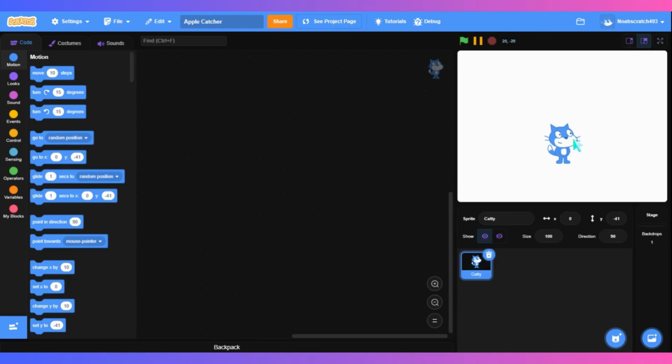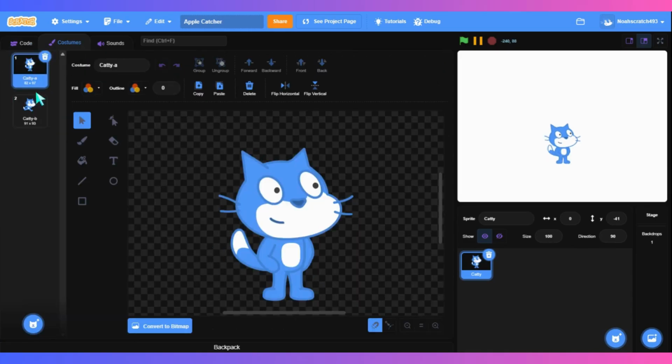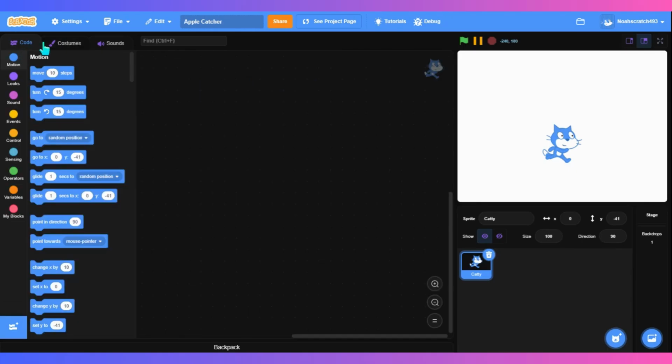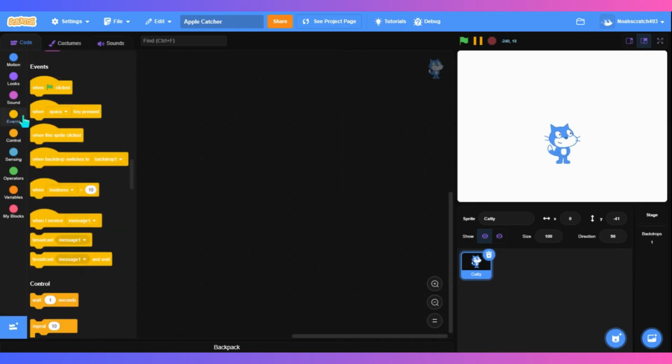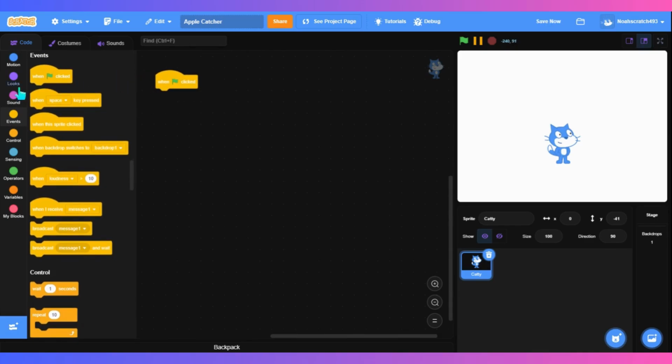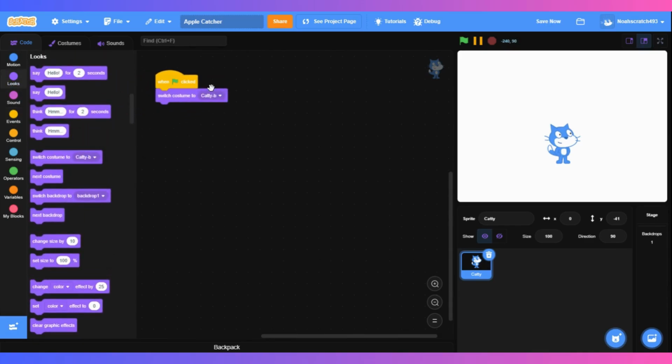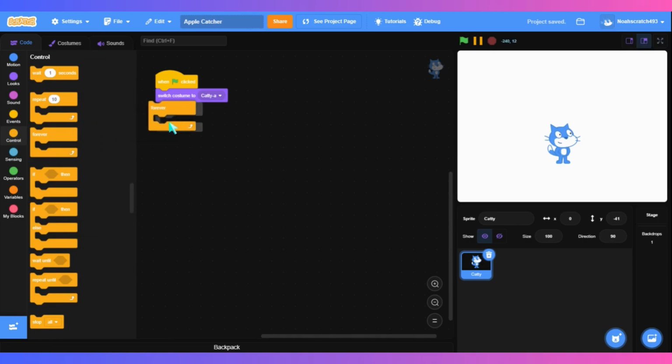So you can use Scratch Cat as a sprite. It doesn't matter what sprite you have, but I'm going to use Catty. So let's just start. Let's do when green flag clicked, switch costume to the first one. Mine's Catty A. Yours should be Cat A or whatever costume you use. Now let's do a forever loop.